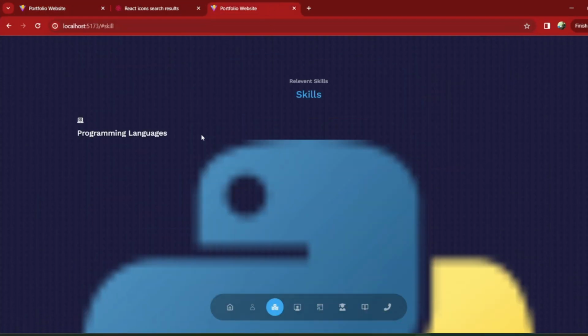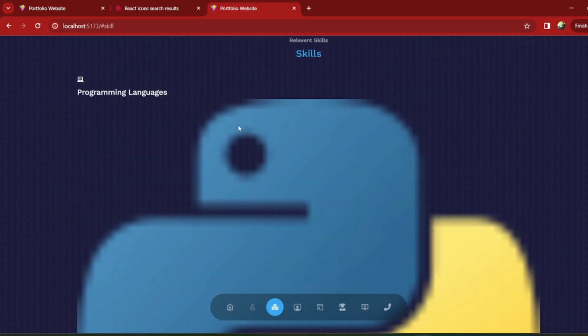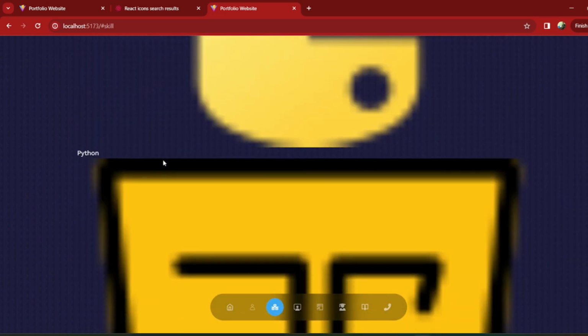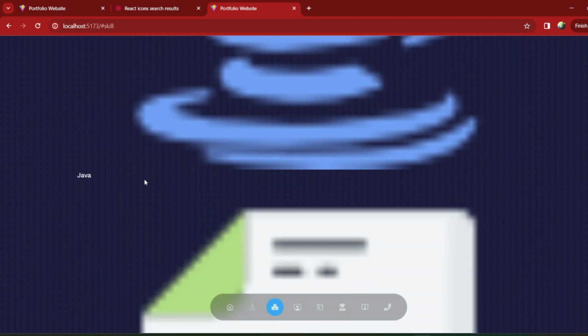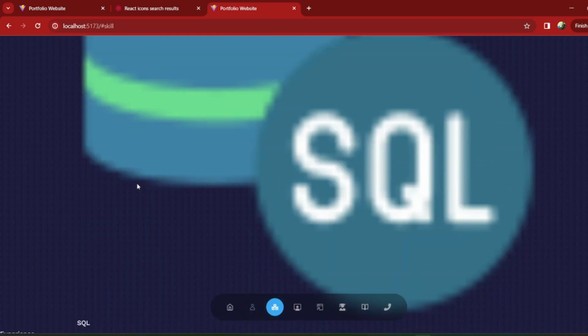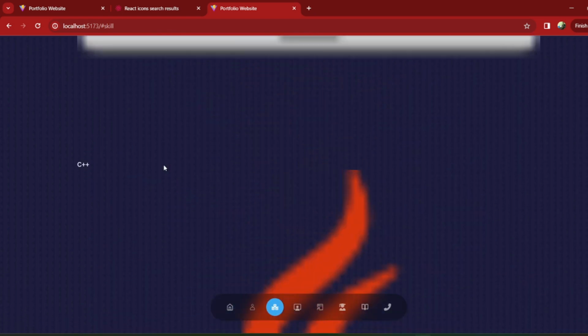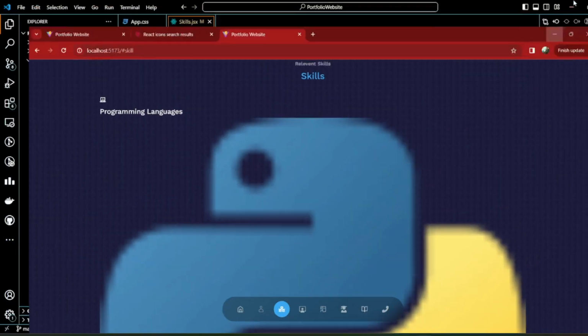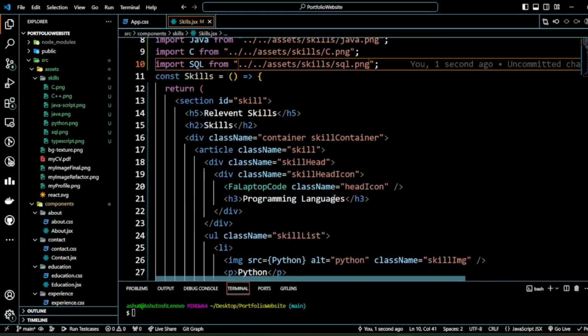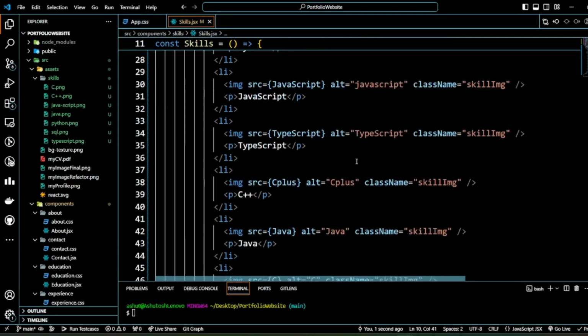Okay, we have Python, we have JavaScript, we have TypeScript, we have C++, we have Java, we have C, we have SQL. Okay, perfect. Every image is coming. Might not be looking pretty, but just give me a second. Change it. So the first section is done.